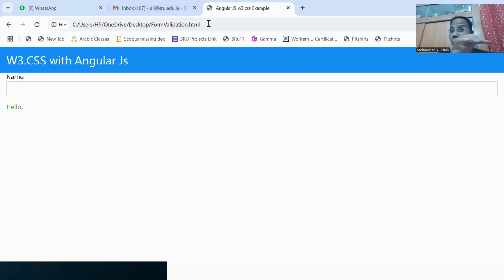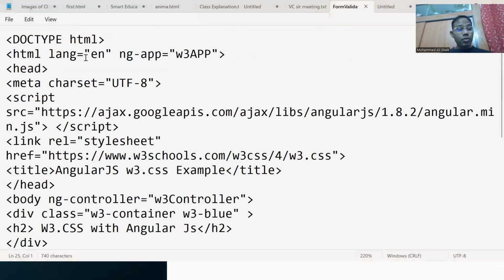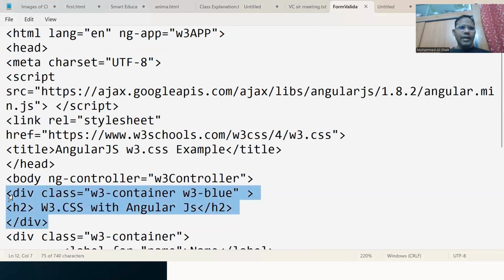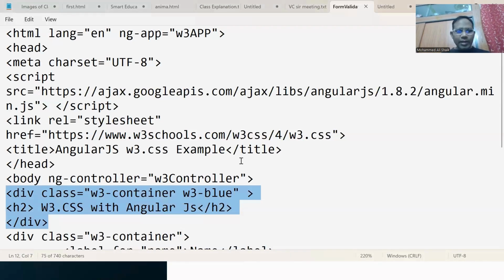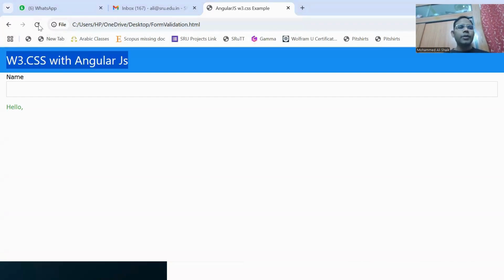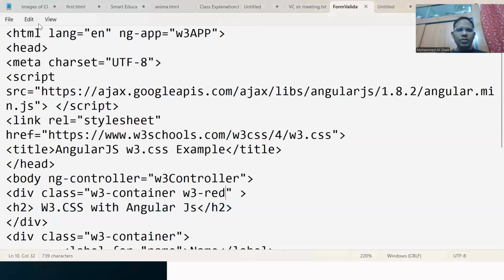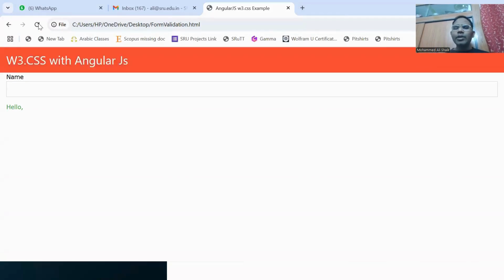Now we got on the top W3 CSS with AngularJS. How did we get this? If you see here, we have this div tag w3-container. This blue line is a container, and we are writing here w3-blue. If you change it to w3-red and save it, just reload this page, you get a red line. So this is how we create W3.CSS. This is also called bootstrapping.